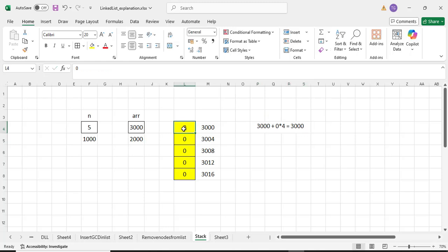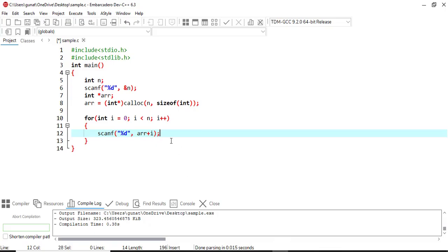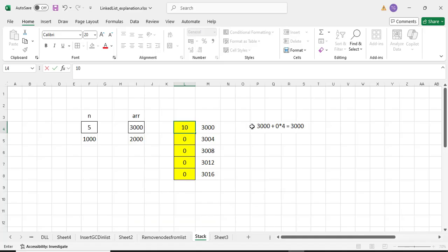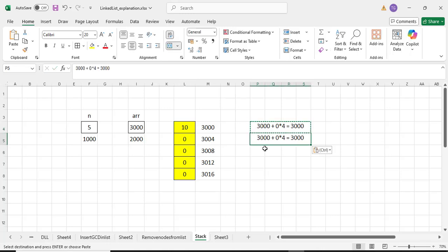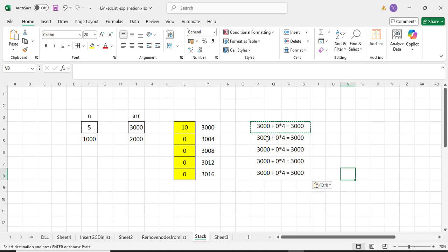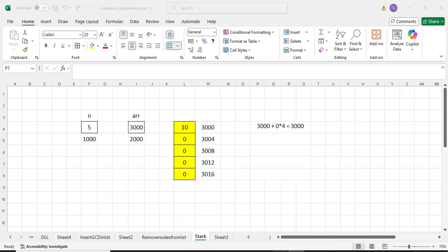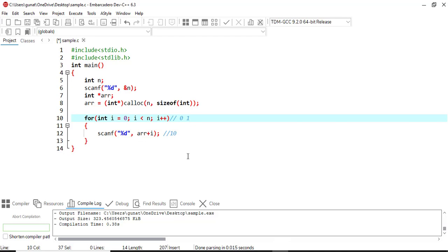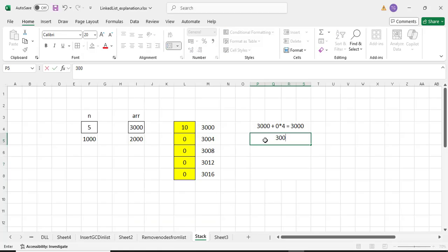At the first index I'll have the input value 10. When i is 0, the condition 0 less than 5 is true, so I go in, arr plus i. The arr value is 3000 plus 0, implicitly multiplied by the data type size 4, which is equal to 3000. Now if I want to store the next element, the i value will be incremented by 1. It goes inside arr plus i: arr is 3000 plus i value 1 into 4, which is equal to 3004. At the address 3004, I'll store the next element, 20.